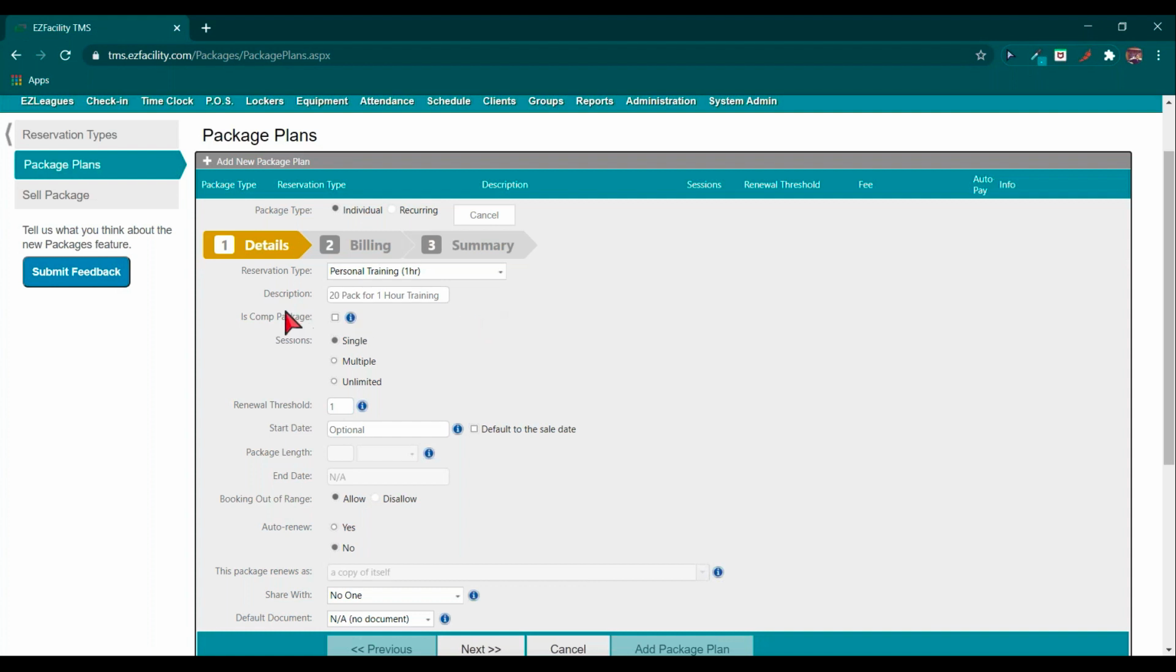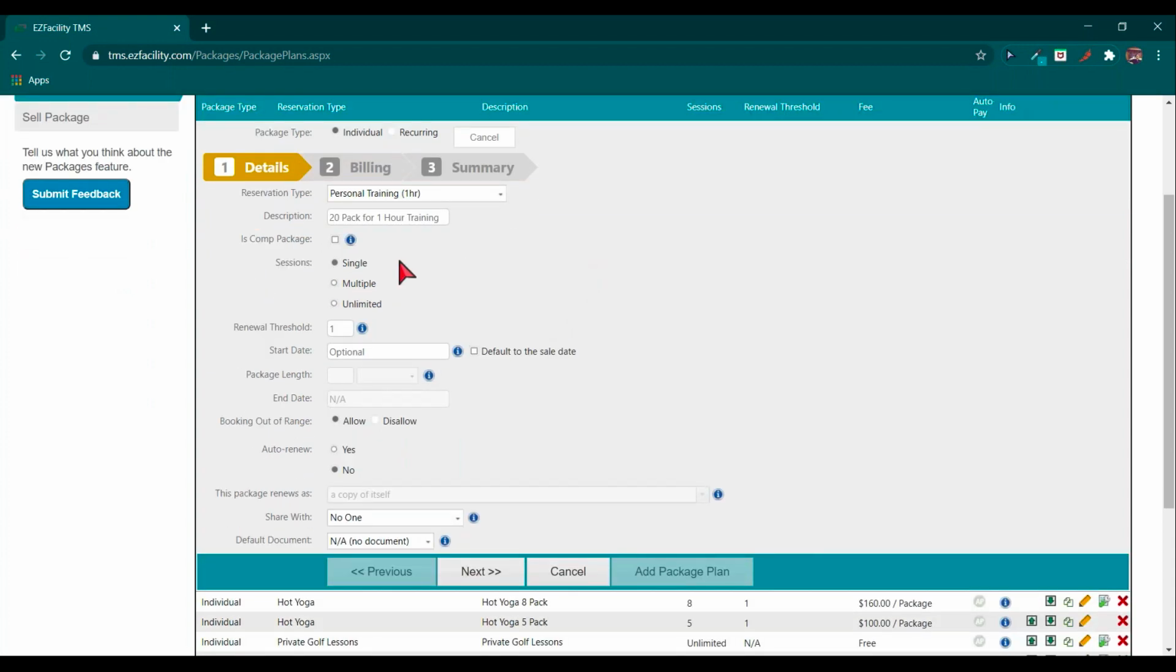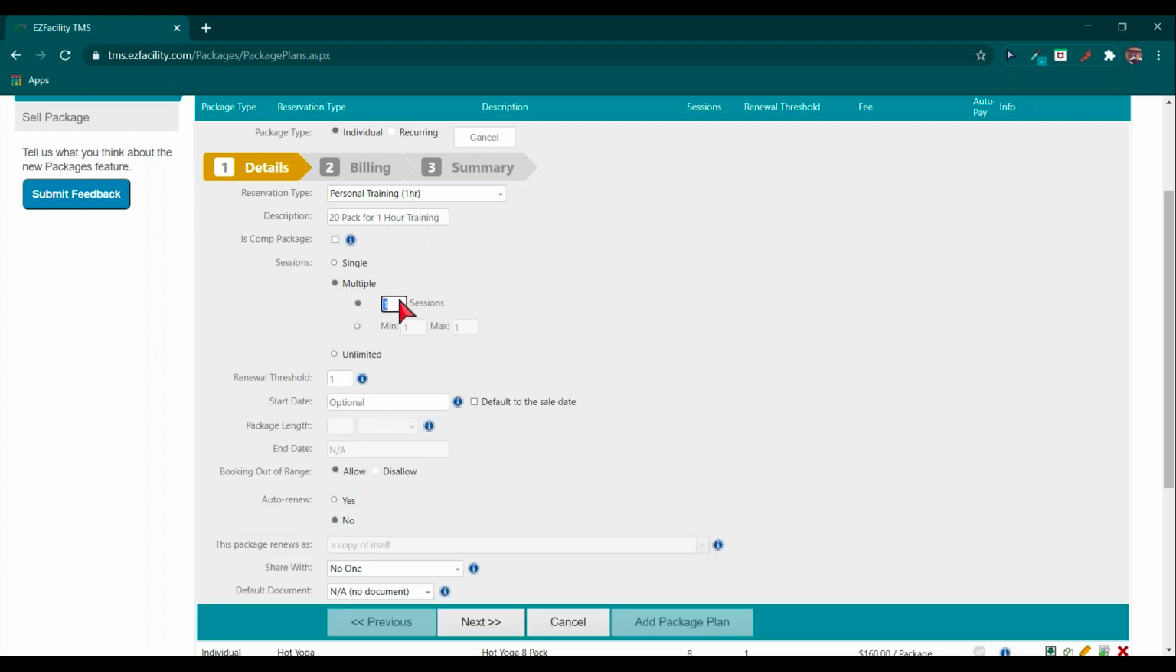Beyond that, you can compensate a package to a client if you're really offering something for free, maybe for that one situation. Add that feature if you need it. Then one of the more vital areas of the package plan, we have the sessions here. So really 3 options here. If this was just offering 1 session for a client to use, then great, we can leave it on single. In this case, it's a 20 pack, so I will click on multiple and simply fill in 20 sessions here.